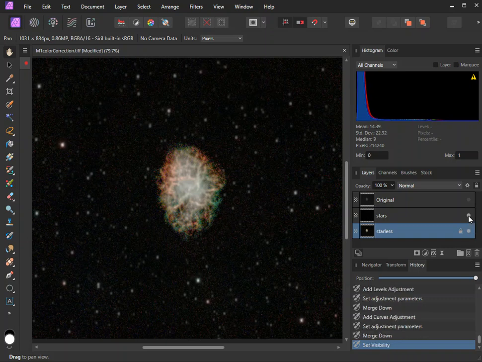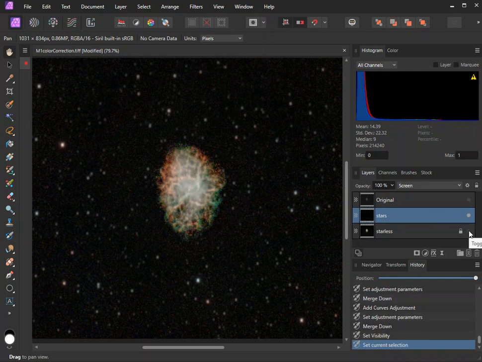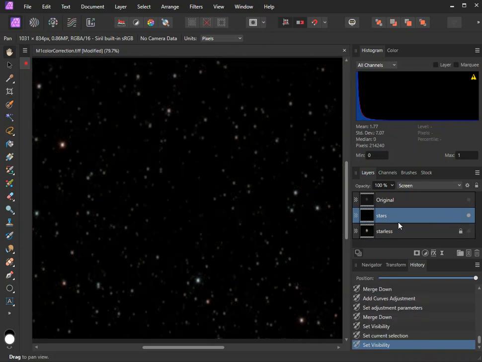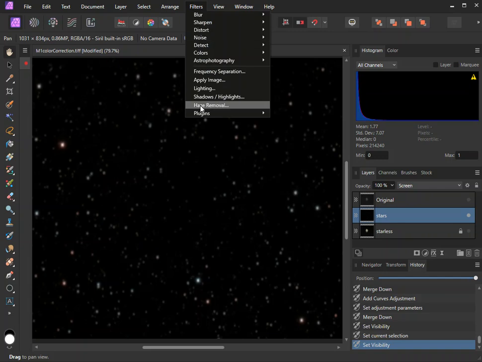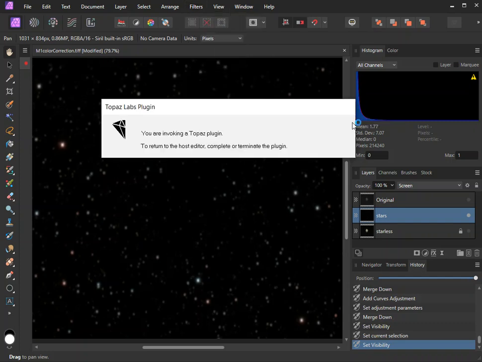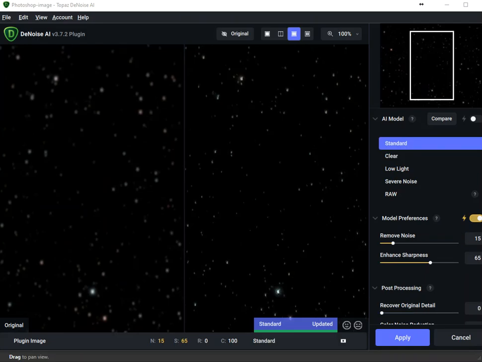We click on the star layer, we can see what they look like. We could go into the stars only layer and play around here. There's a couple things I could do. I could make the stars brighter if I don't think they're quite bright enough, or I could see if I can tighten the stars up with a plugin. In my case, I will try to use this Topaz Lab plugin on here. And I'll pause it while this loads.